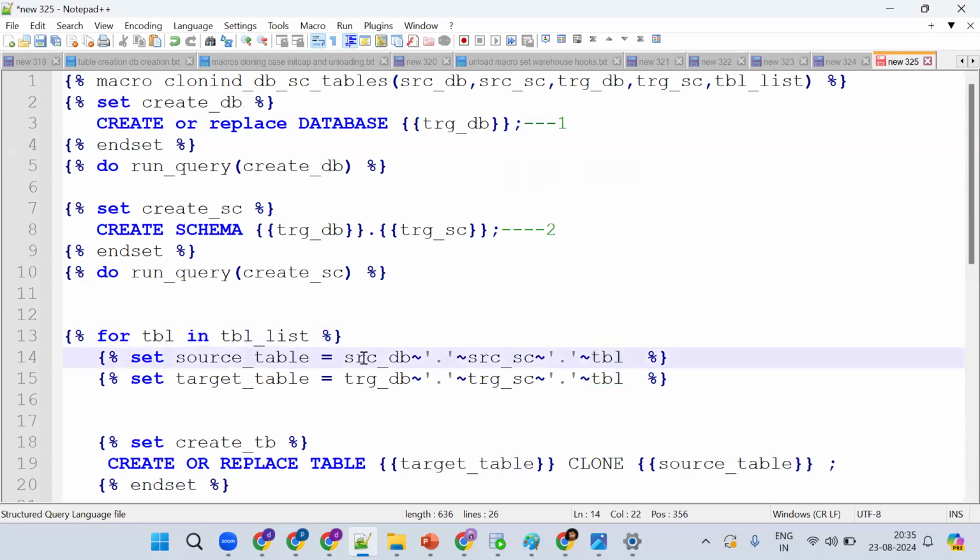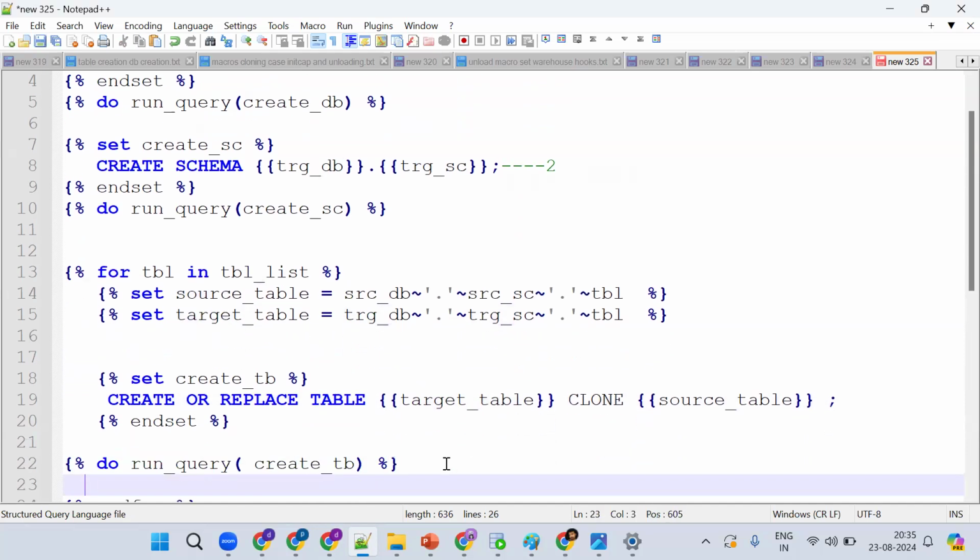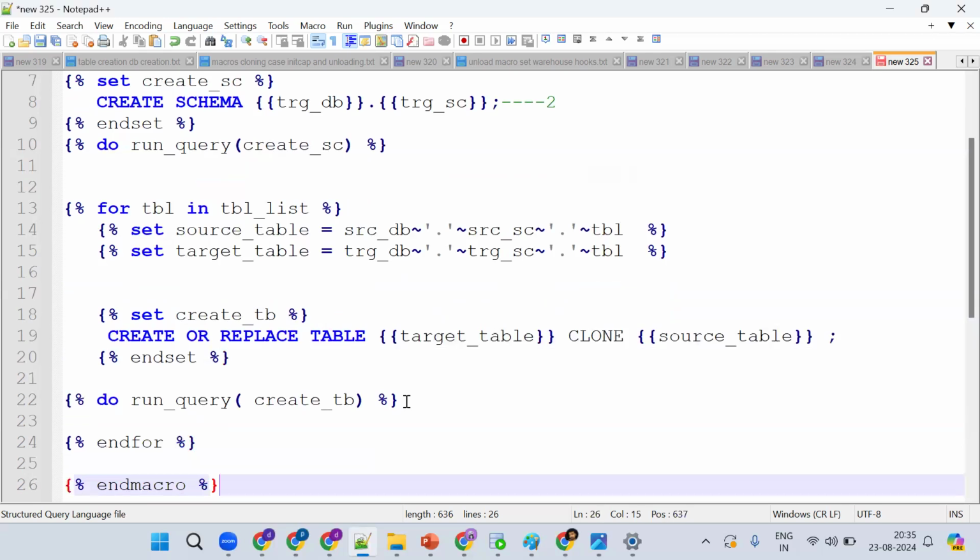Why are you going for this concept? Because I want to specify the fully qualified name: database name, schema name, and object name. So this is the fully qualified source table. Why fully qualified? We don't want Snowflake to get confused, so make it fully qualified with database name, schema name, and object name. Simple thing, setting the variables and assigning them, so that dbt understands it as a variable. Clear so far?